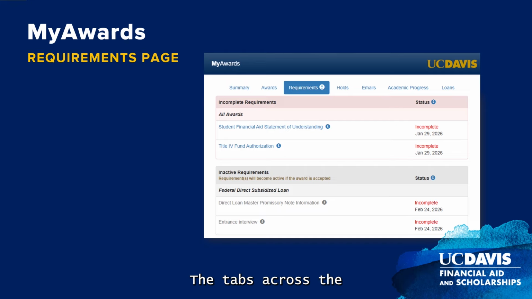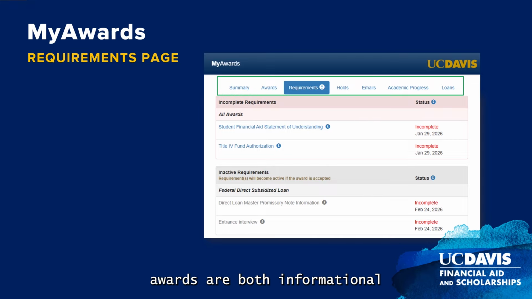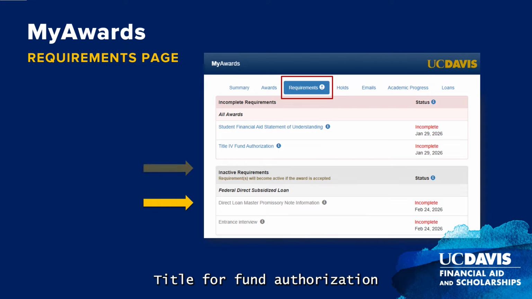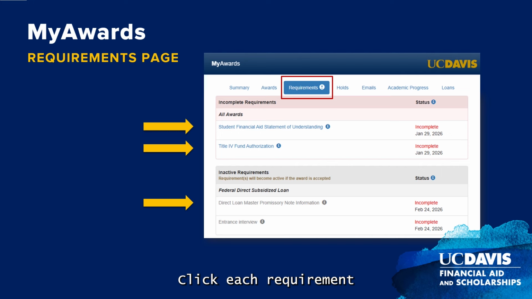This shows the disbursement schedule for your aid across one academic year. The tabs across the top in My Awards are both informational and important. For the Requirements tab, you may see verification requirements, loan requirements, Title IV fund authorization, or Statement of Understanding. Click each requirement to show what needs to be completed, and click on the blue info icon for more details. Please note that the loan requirements will show as incomplete until loans are accepted beginning in July.